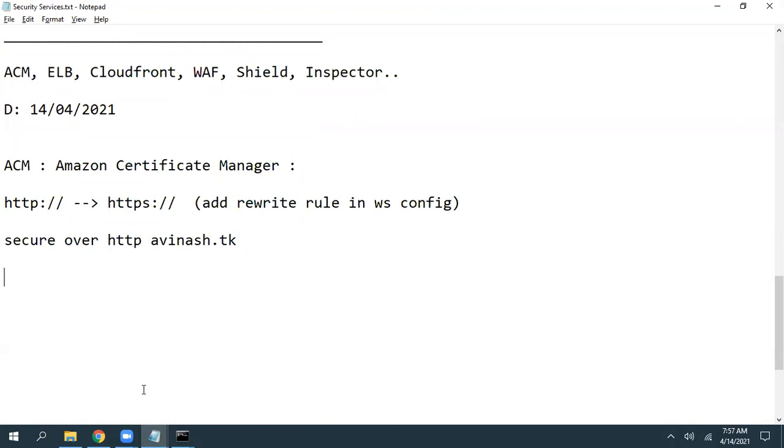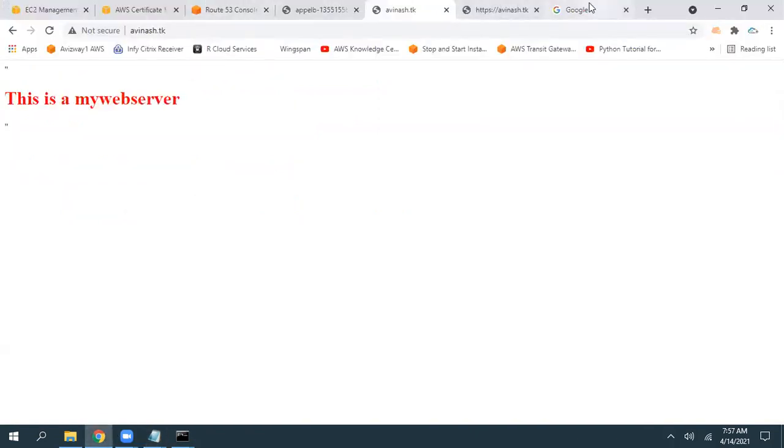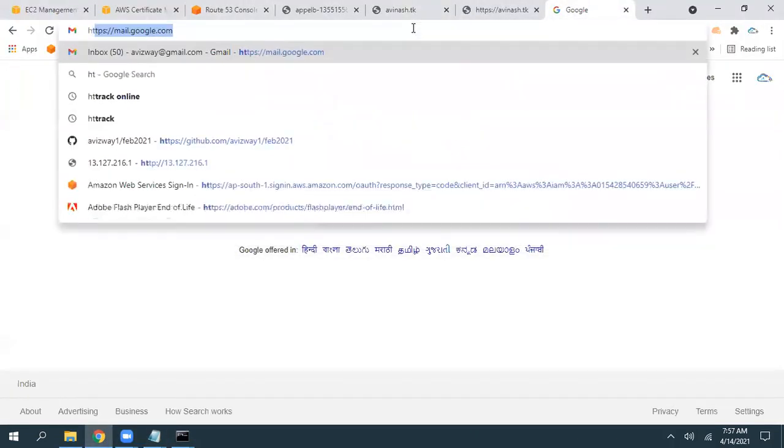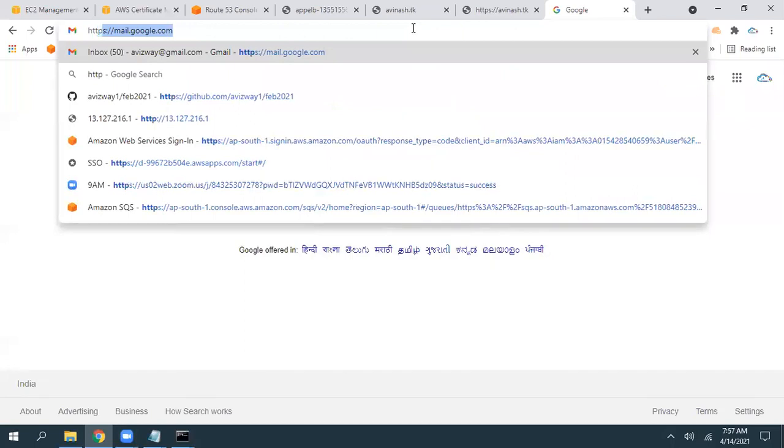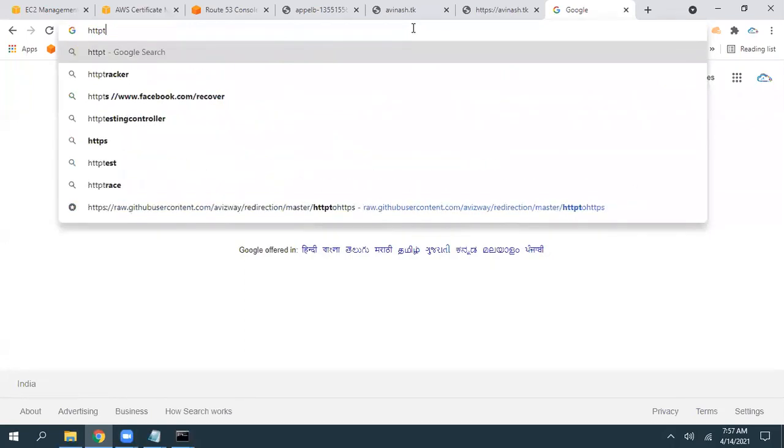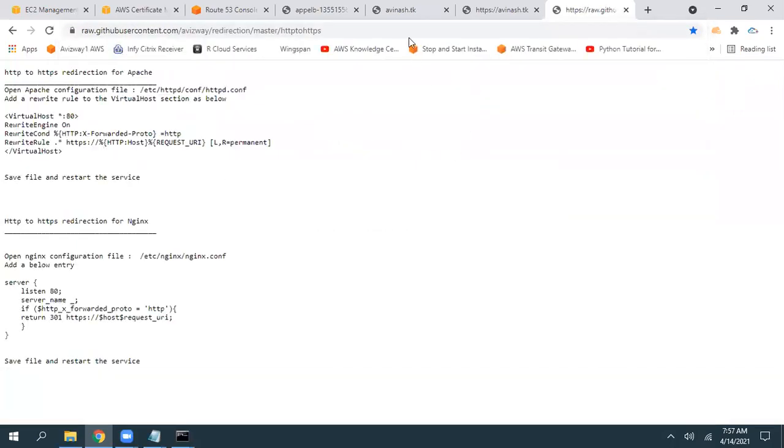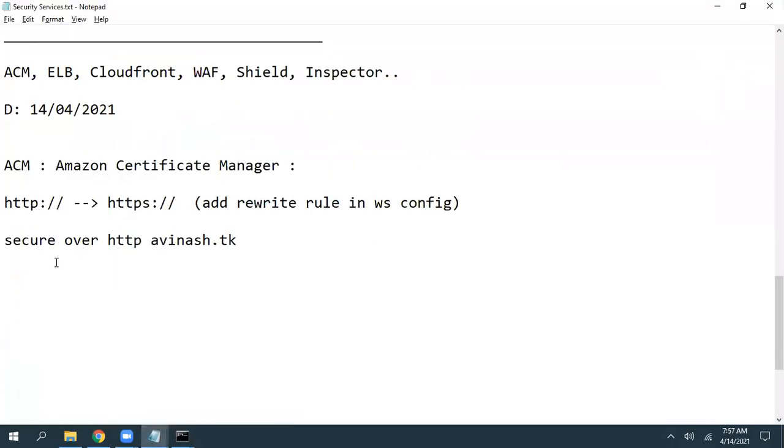So what exactly do we need to add as the rewrite? I have a Git article, HTTP to HTTPS. So this is the one you can use.